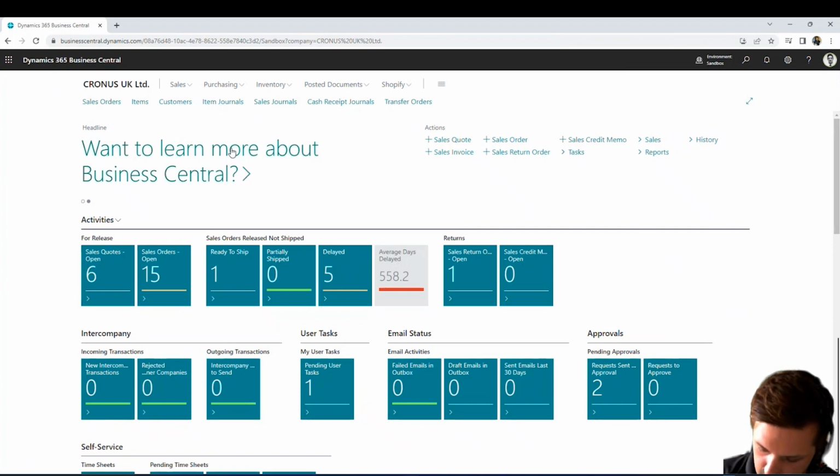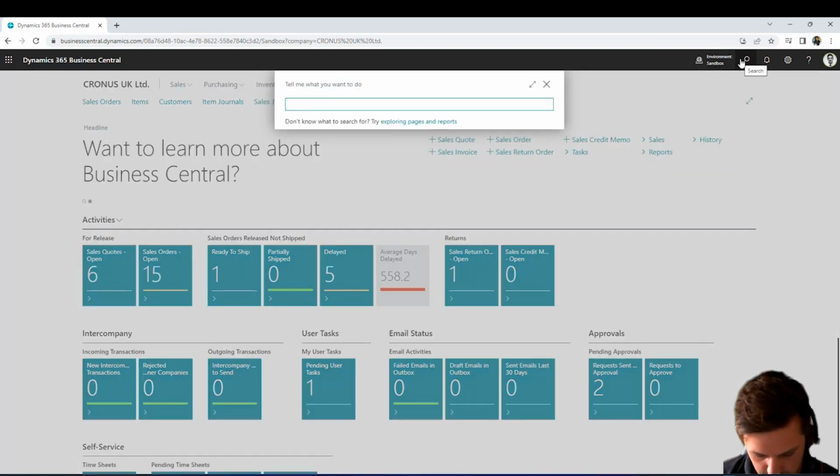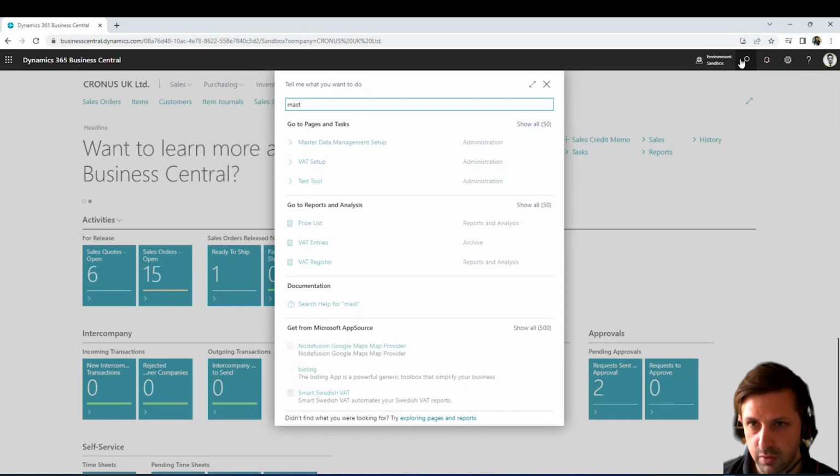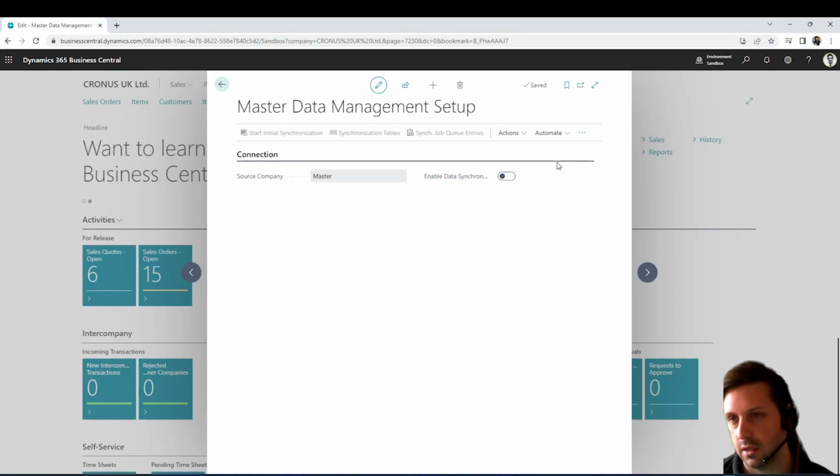Next, we're going to have a look at master data syncing. So for any of you that are working with Business Central and have multiple companies, or indeed use test companies within the system, sometimes it can be a little bit difficult to transfer data between those companies. And in order to help this, Microsoft have brought in this new master data management setup page here.